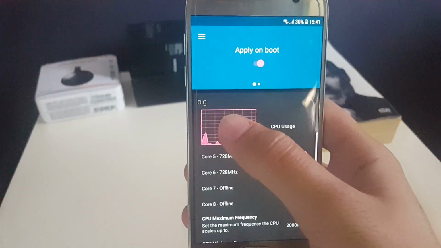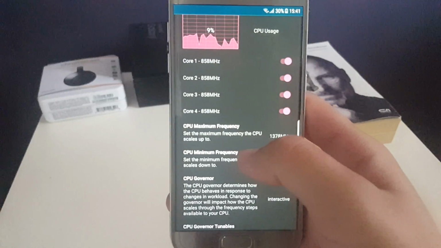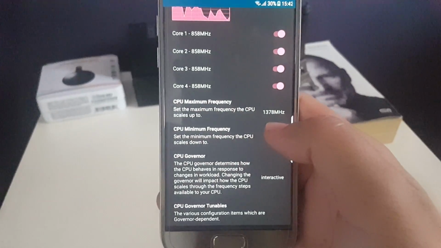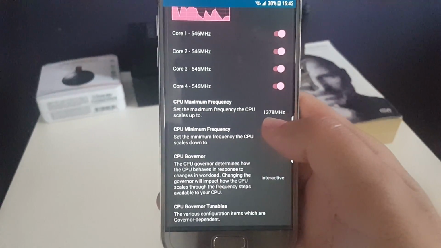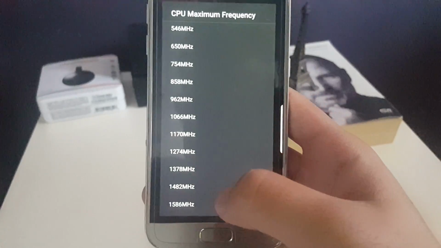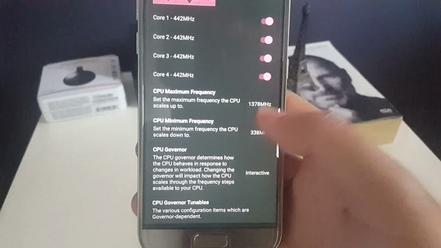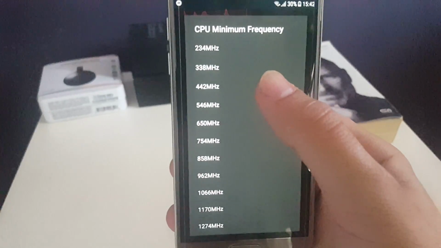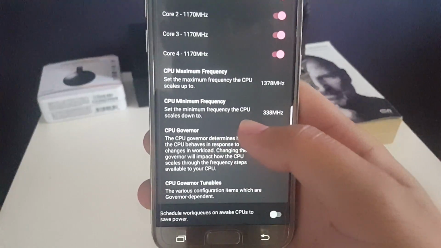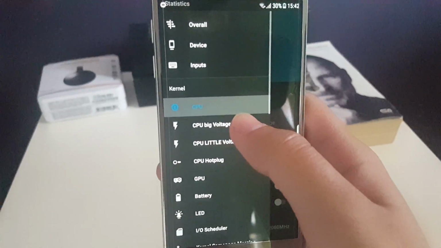Those values are for the big CPU, and over here now are the little CPU. Mine is set to 1378 over here, and the maximum is 1586. As well as the minimum is set to 338. And as well, the CPU governor is on interactive. So over here our job is done.